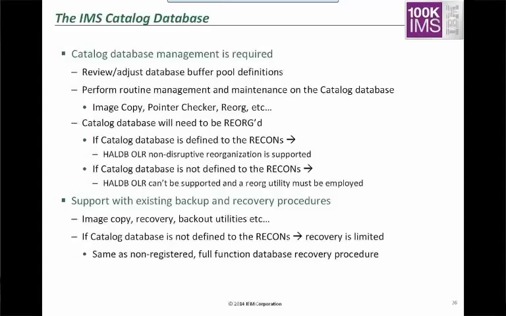If the catalog database is defined to the RECON, then HALDB online reorg can be used as a non-disruptive way of doing that. If the catalog database is not defined to the RECON, then HALDB online reorg can't be supported, and a reorg utility must be employed. Recovery procedures of the catalog are just like any other database: image copy, recovery, batch backup, all that stuff. That doesn't change. If the catalog database is not defined to the RECON, of course, you don't have the same sort of recovery protection as you do if it's defined to the RECON.